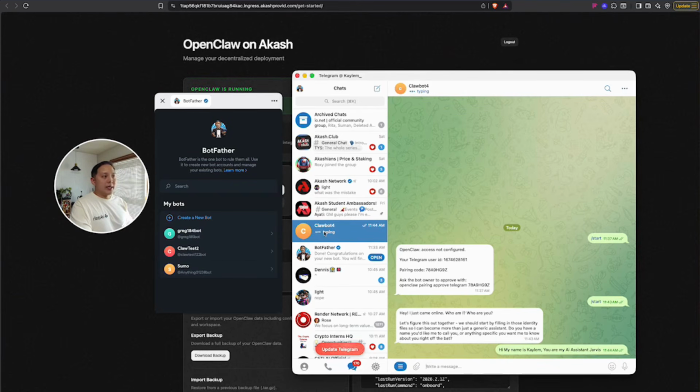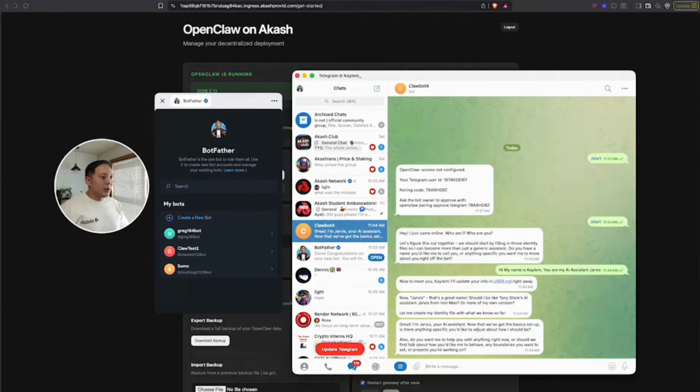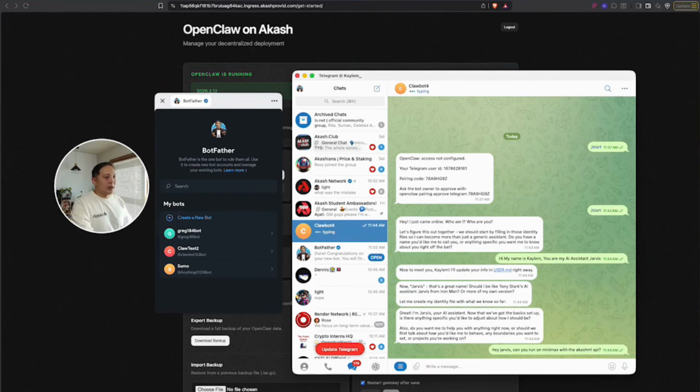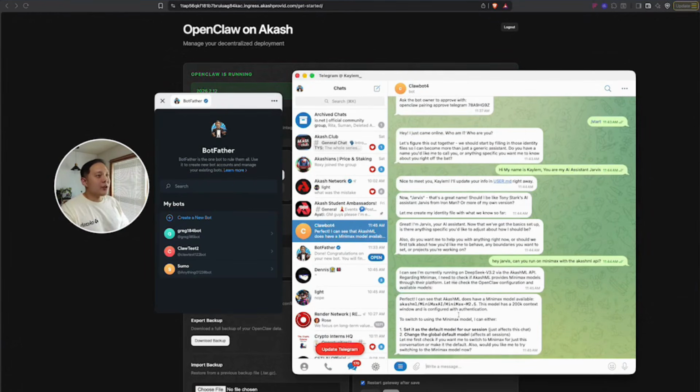So here you see that the bot is thinking. So we'll give it a moment. Perfect. And now let's see what they're running on. Hey Jarvis, can you run on Minimax with the Akash ML API? So it shows here that it's currently running on the DeepSeek version 3.2, but I can ask it to switch.